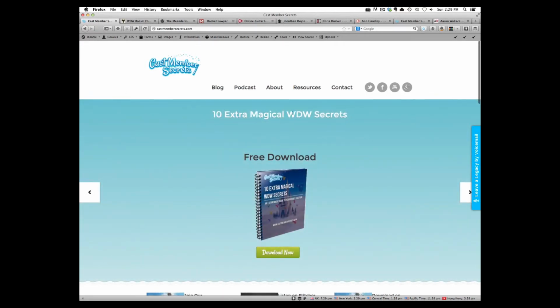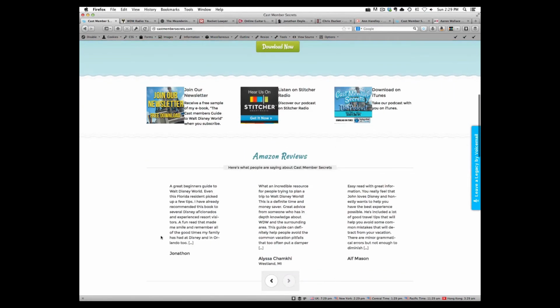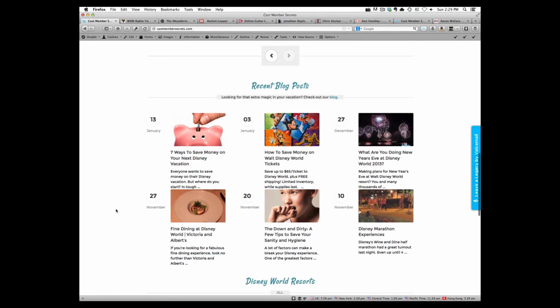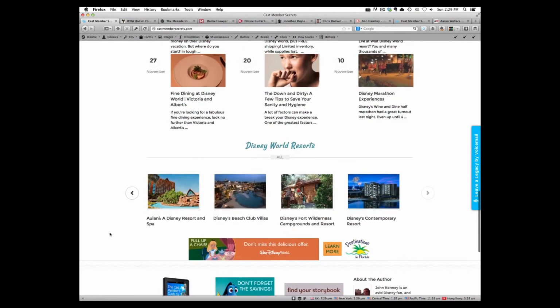10 extra magical WDW secrets. It's too vague. It should have some type of call to action to it. Download the free guide: find the most magical secrets of Walt Disney World from the cast member secrets in this free download guide. And find reasons to get people to come back to you, because right now, I bet people aren't coming back very often because your blog posts are all the way down at the very, very bottom.